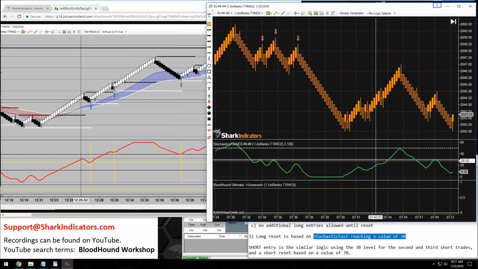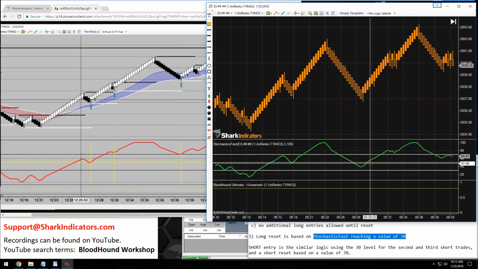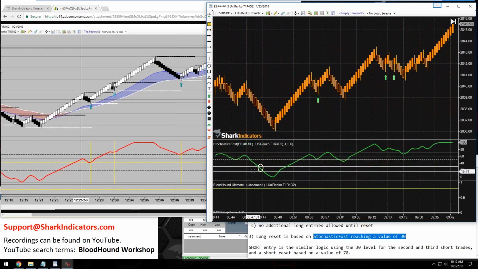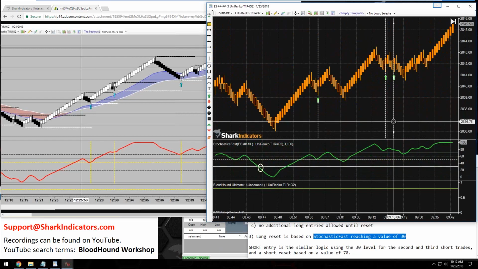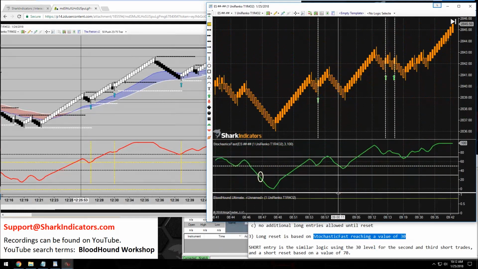Let's go back here. I want to find the proper reset location for the long signals. There we go. There's where the stochastic first goes below 30. So let's mark that as our proper reset location there. We'll mark this just to add a little more clarity here. I think that should be good enough.